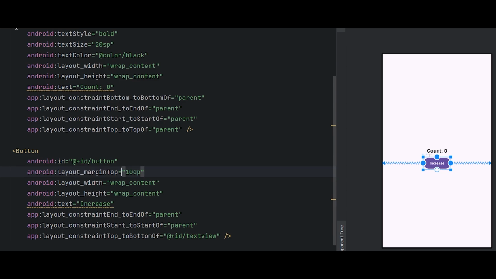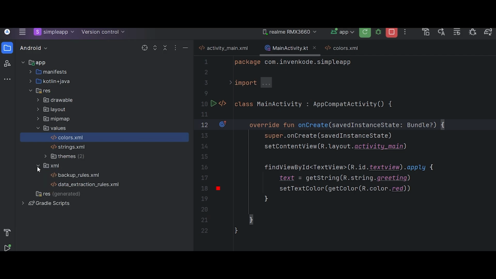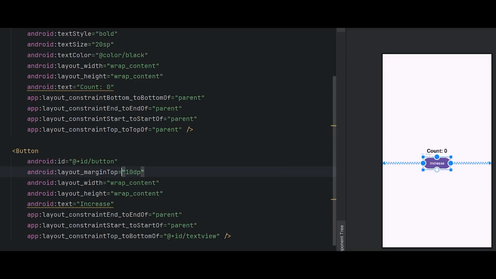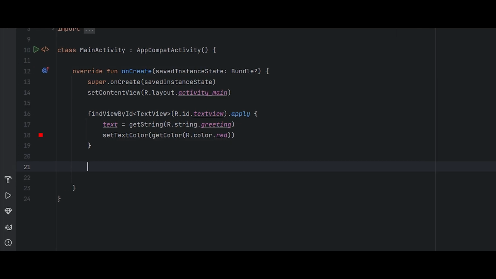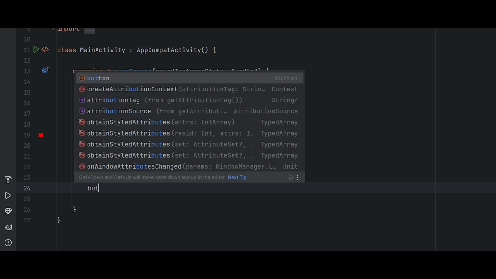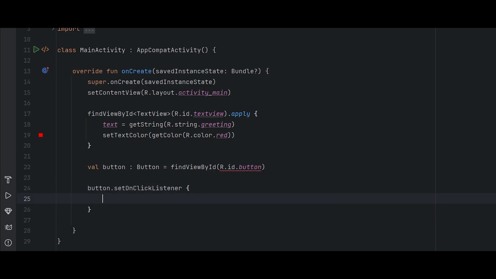What I'm gonna do is set up the button so that when clicked, it will increase the count displayed in the text view. But first, let's disable the dark mode as I prefer not to use it. Now open the main activity class and find the button. We want to increase the count each time the button is clicked, so set an on-click listener for the button.